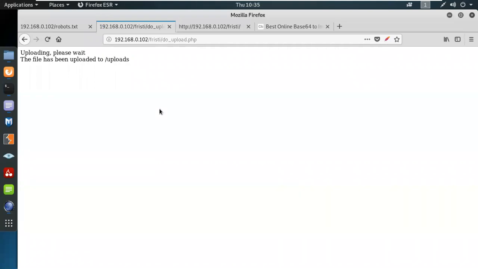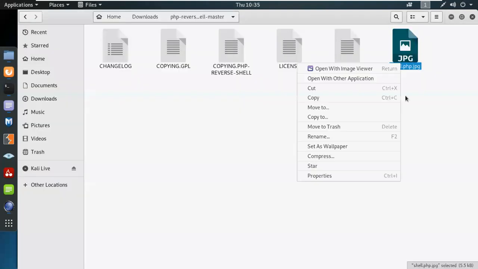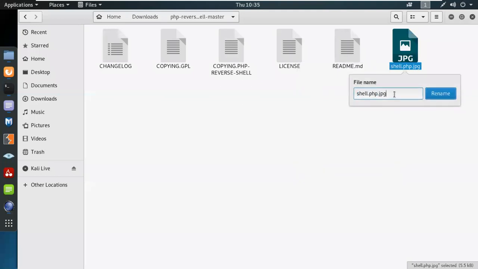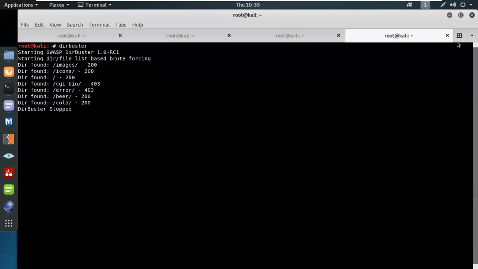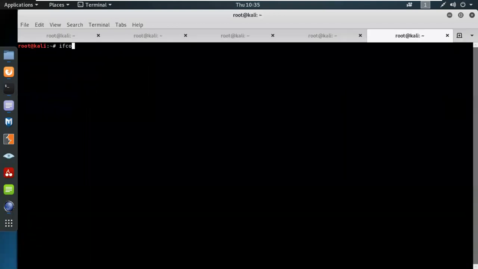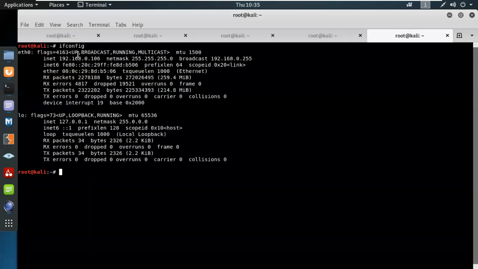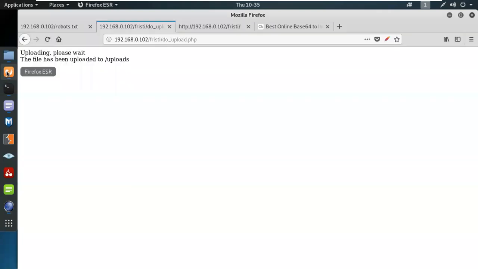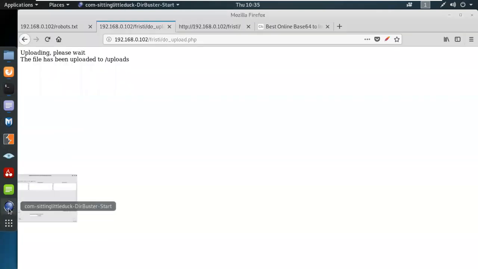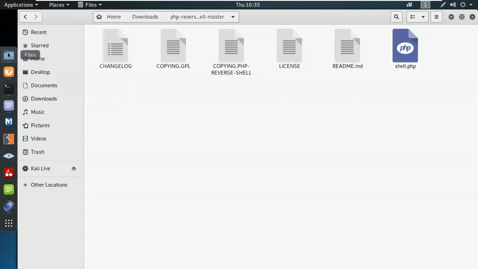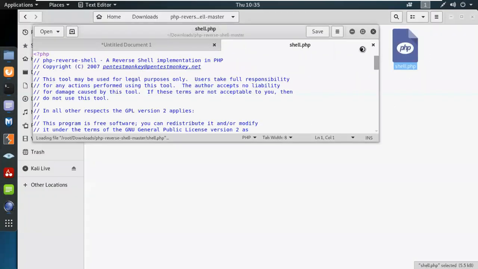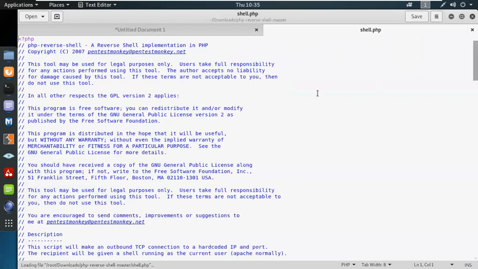Or we can use Burp Suite for uploading the file on the server side. So I'm going to make changes to this one. Again, we have to do it. This one is PHP, and for that, I'm going to enter my IP address, which is now 106. Let's try to open that file, and this is a PHP shell.